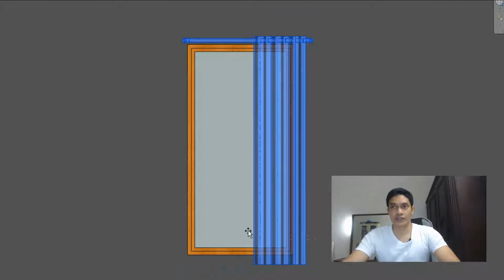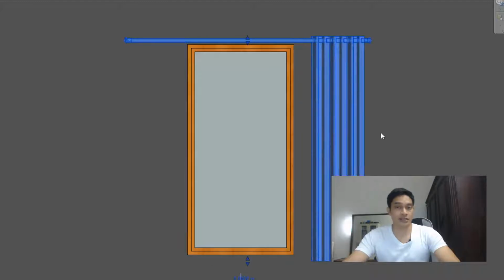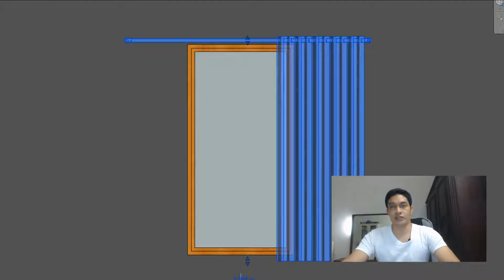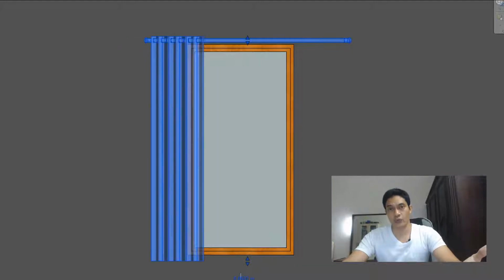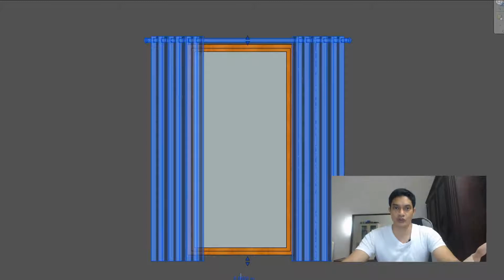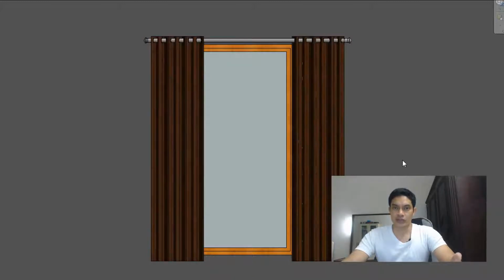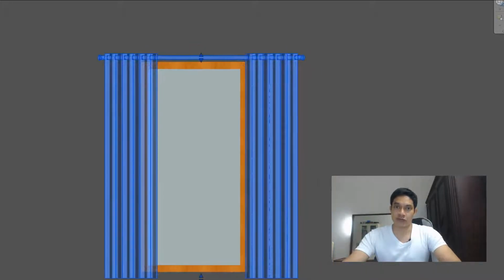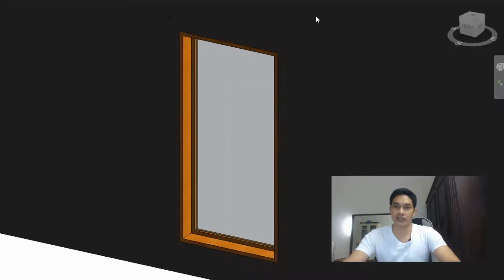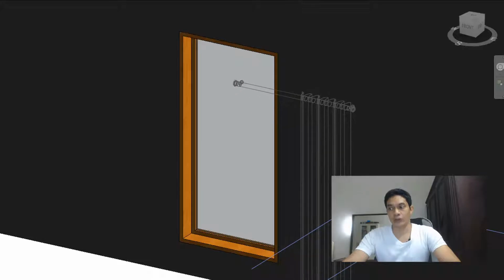And also this is going to be a parametric family, so that means we can adjust the size and we can also decide on which side we want the curtain to be, on the left side, on the right side, or maybe on both sides. So this is going to be a wall-based family file, which means we are going to need a wall in our project file where we are going to load this family into.